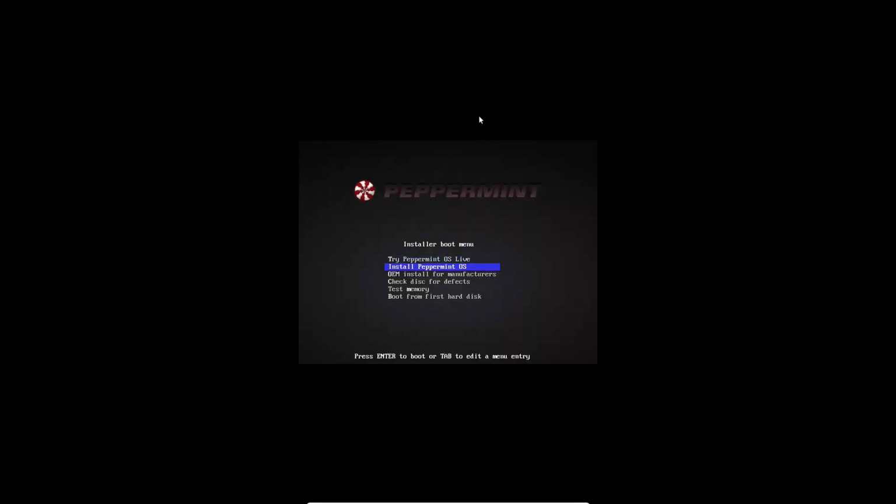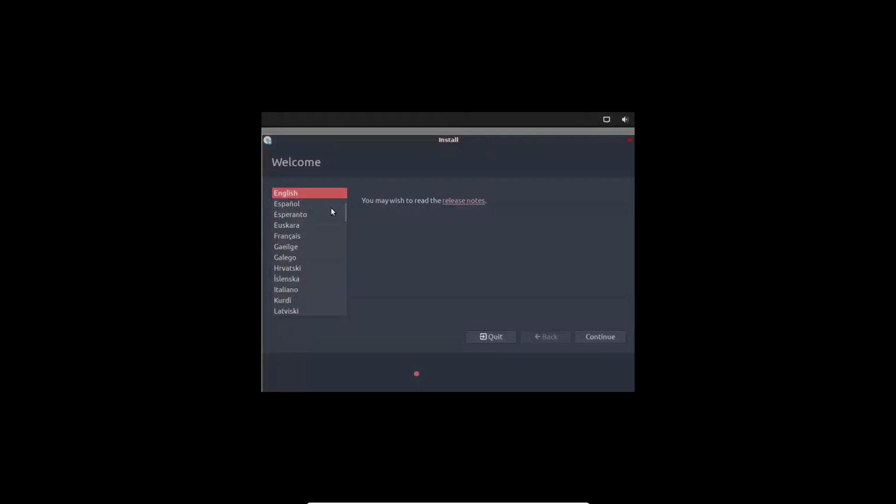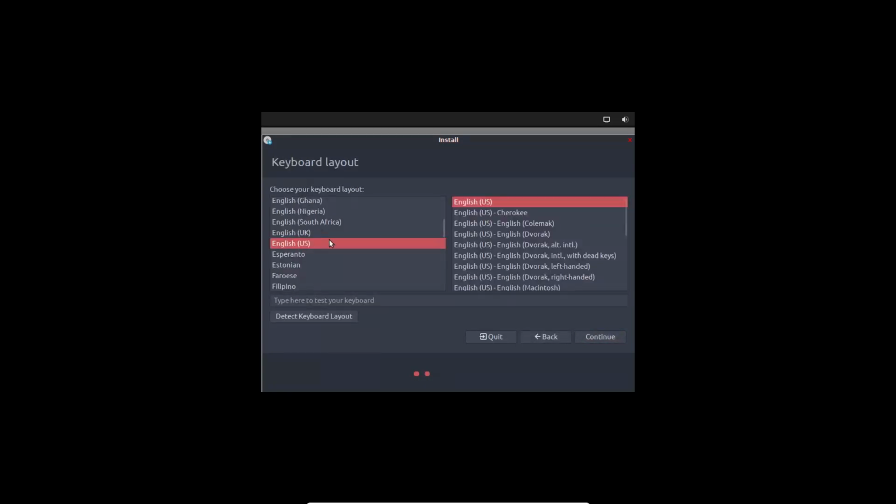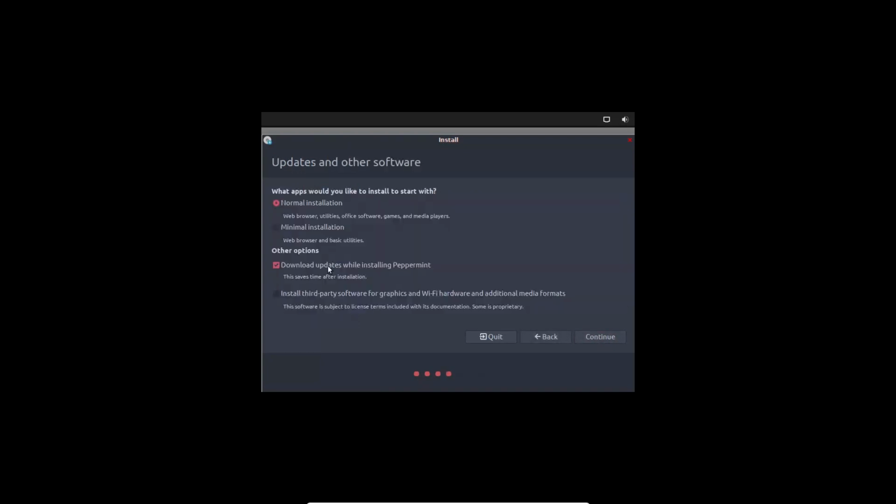So we're going to go ahead and install it. And here we are at our installation menu. So we're going to continue through the installation. US English, US English. Okay, what apps would you like to install? So we have now a normal and a minimal installation. I don't remember if this has always been what they've done. Of course, the minimal installation will give you a web browser and basic utilities. Your normal will give you web browser, utilities, Office software, games, and media players. Let's go ahead and do the normal installation.